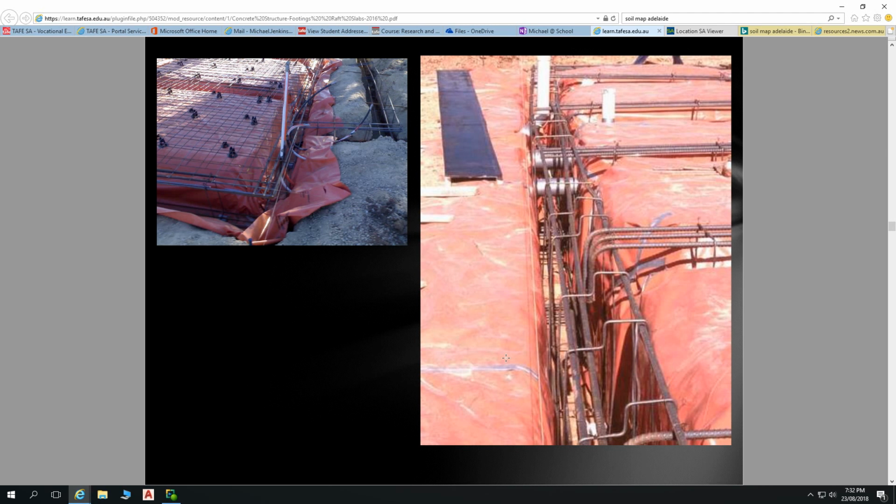This looks like a slab for a fairly reactive site. We've got very deep edge beams. We've got 3 bars at the top of that internal beam, and they're 16 mm thickness as well.